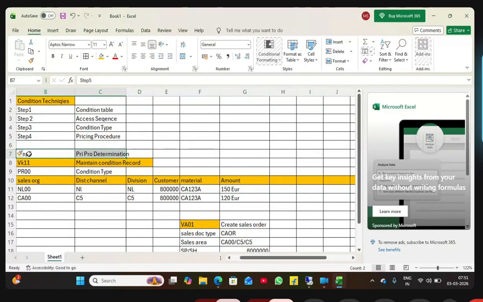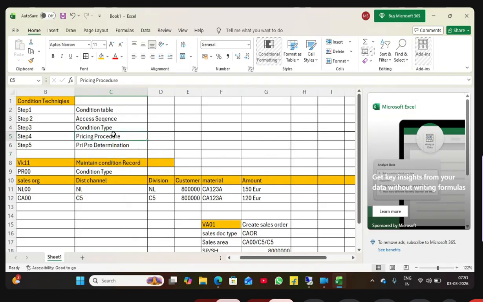Go down. Fine. So these 5 steps, I will explain these combinations in tomorrow's class. Don't worry. What is the relation? Without these 5 steps, you cannot maintain the condition record. The system will not calculate any value in the sales order. These 5 are the design. This we will call the condition technique. Any doubts? Of course, I will explain. Don't worry. 5 steps.